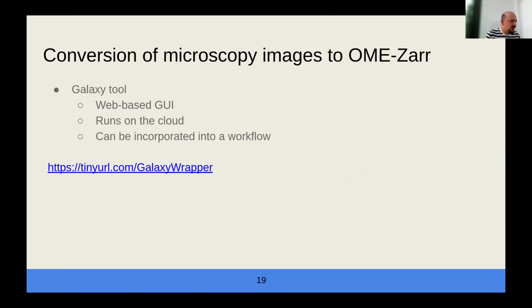Then we also have another conversion tool. This is actually Bioformats2Raw becoming a Galaxy tool. So we basically support this Galaxy tool environment. Galaxy is a platform for many tools that run in the cloud. It runs completely in the cloud, and the user has the option to link multiple tools to create their own custom workflows on a web-based graphical user interface. And what we did is we made Bioformats2Raw a Galaxy tool, so it can also be incorporated into a workflow.